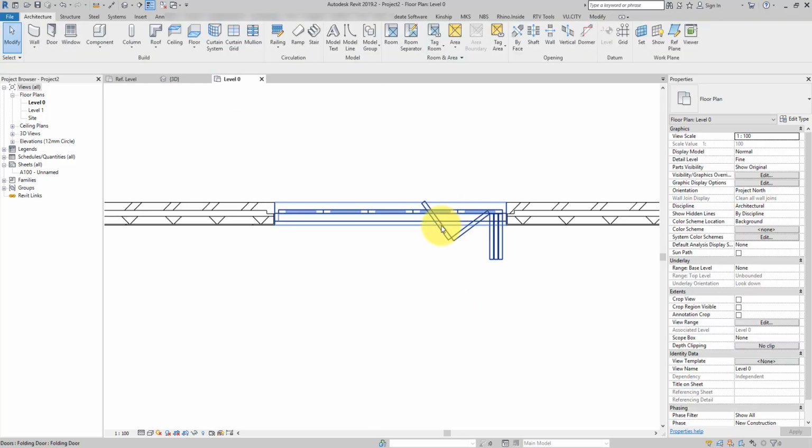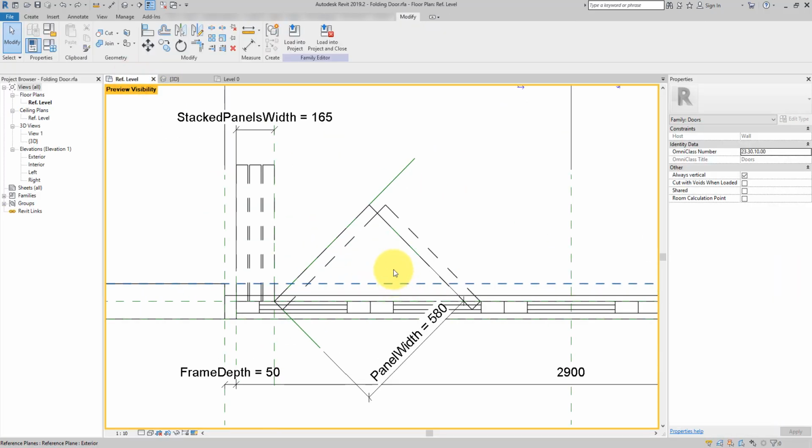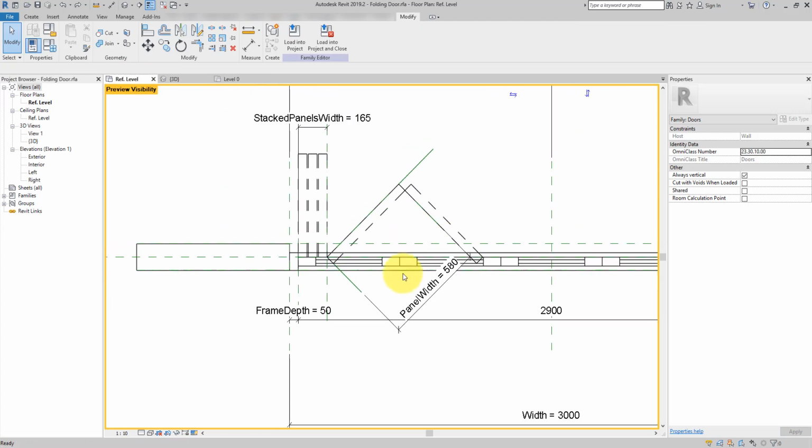Well, this section here doesn't look so good because the angle is wrong. Let's go back to the family to fix it. So we forgot one step. We need to lock this angle first.